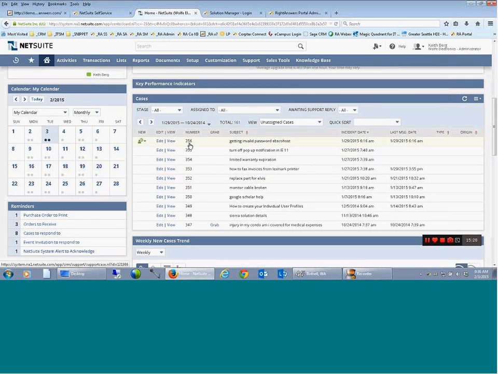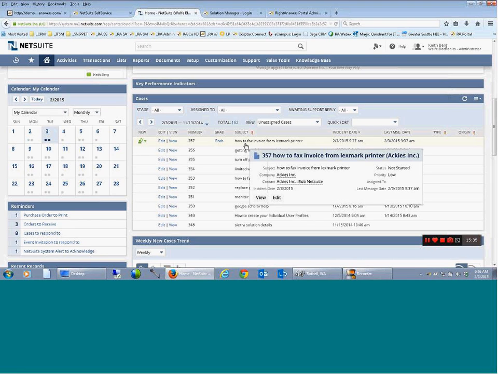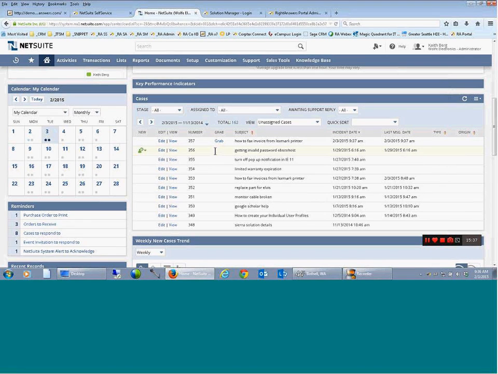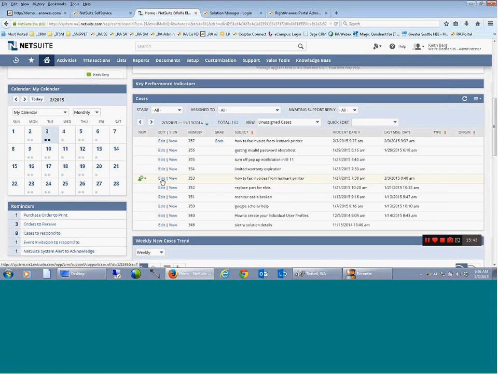And notice there's 356, but I don't see the 357. I'm just going to refresh my screen here. There it is. How to fax an invoice from a Lexmark printer. And you know what? As I look at it, I actually see two of them, one that was started earlier. So I'm going to take this one first because, of course, if I solve this one, I'm able to solve the next one as well.